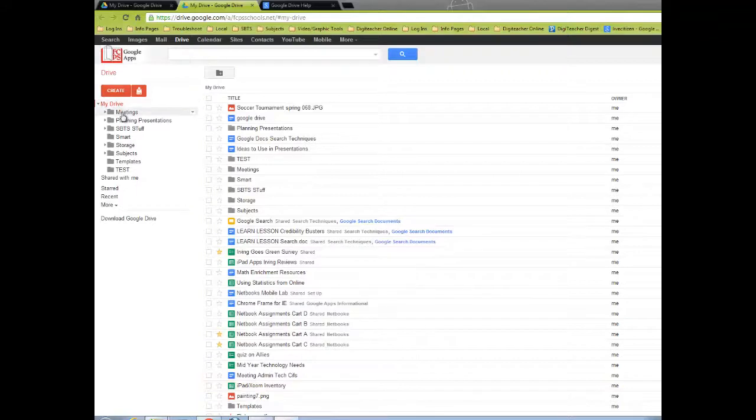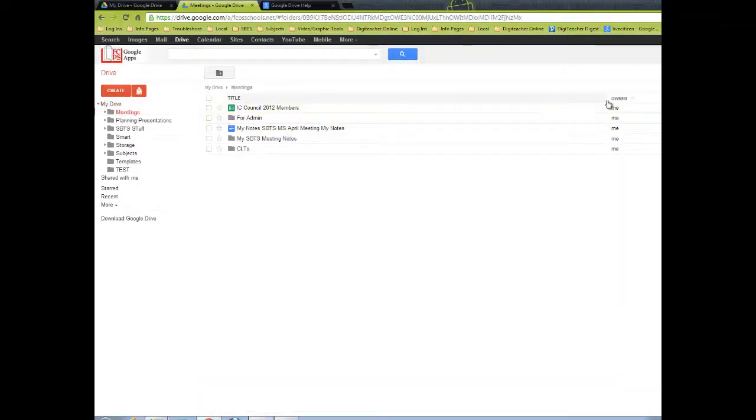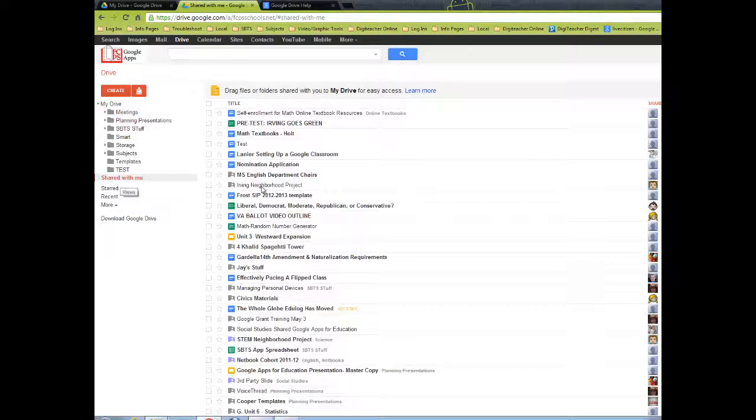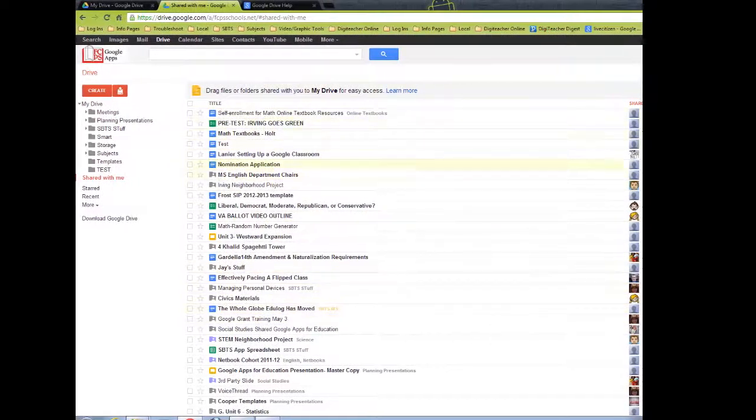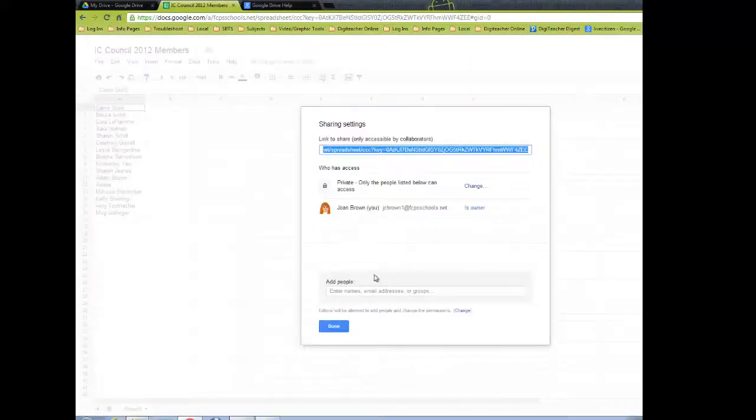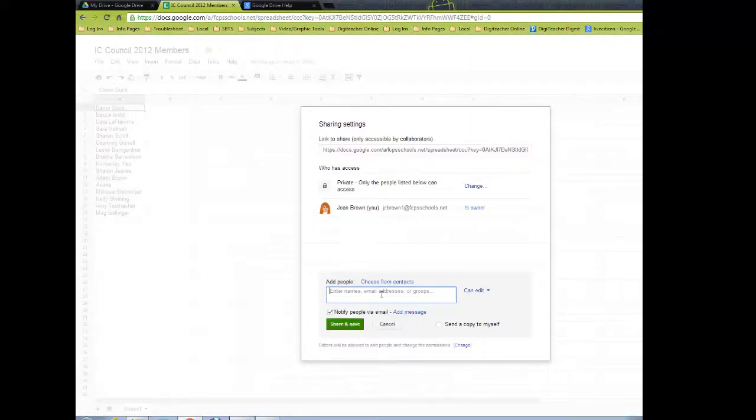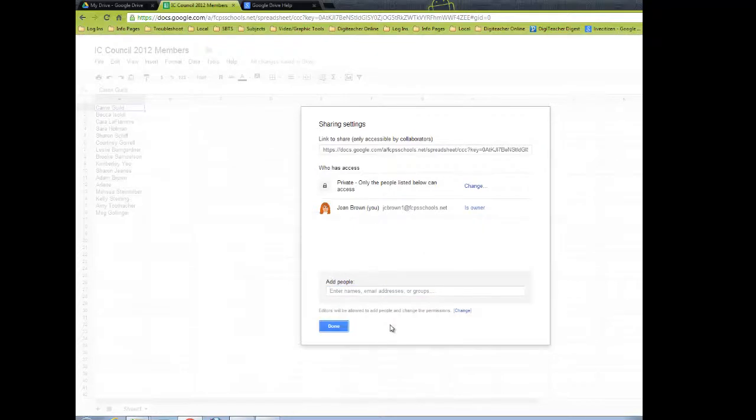My Drive is only composed of items, documents, spreadsheets, and so on that I've created. Shared with Me is when other people have created items and shared them using the share function. If someone has shared it with you, they've added your name to their document.